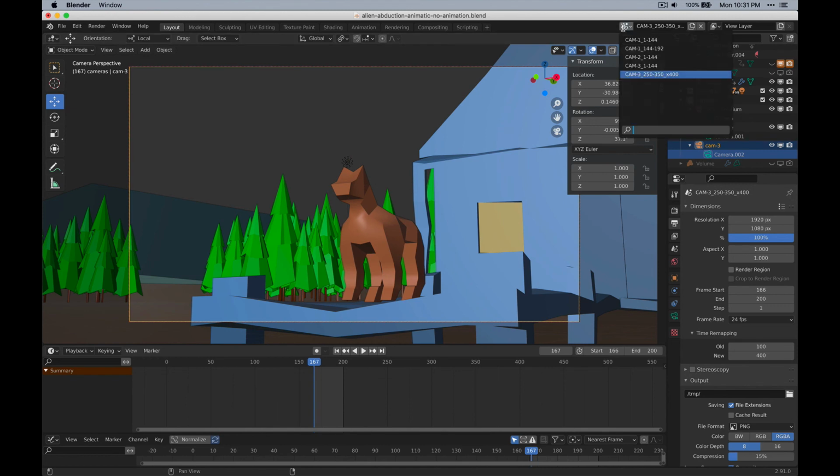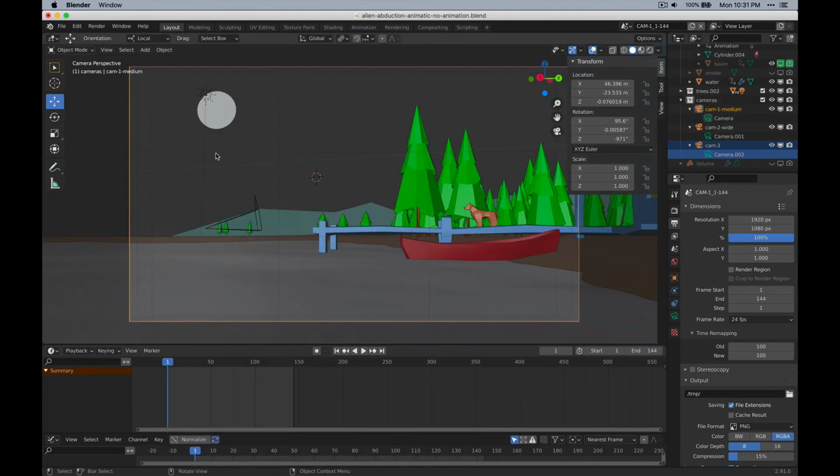Okay, so I have all that set up, and now what I can do is go ahead and render all of these out as viewport animations. So I'm going to do that next.